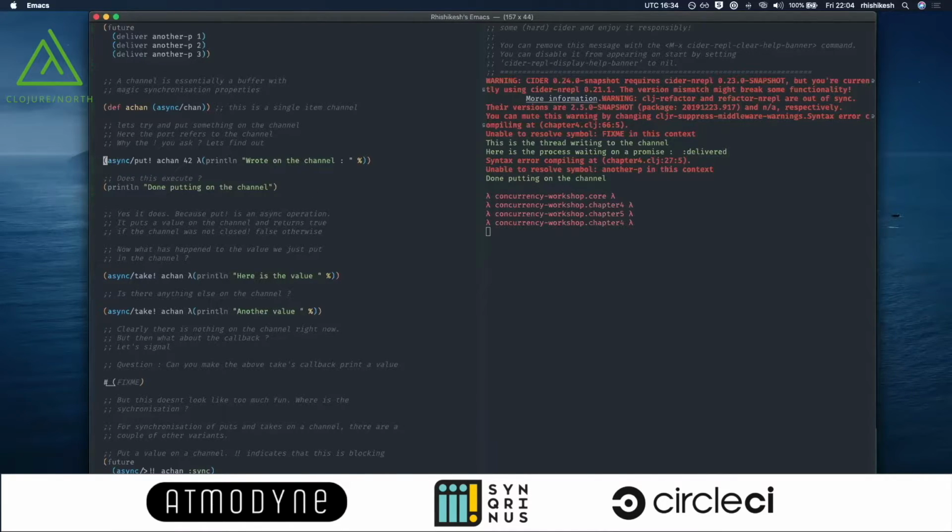So what that means is async.putBang is not blocking your current thread of execution, right? But it is blocking its own callback. Now let's see how you can unblock that callback. The way to do that is to do a take. Now, if you look here, this says wrote on the channel, right? So now because there was somebody who was taking from the channel, the put also succeeded, right? And this is the basic synchronization primitive offered by async channel, right?